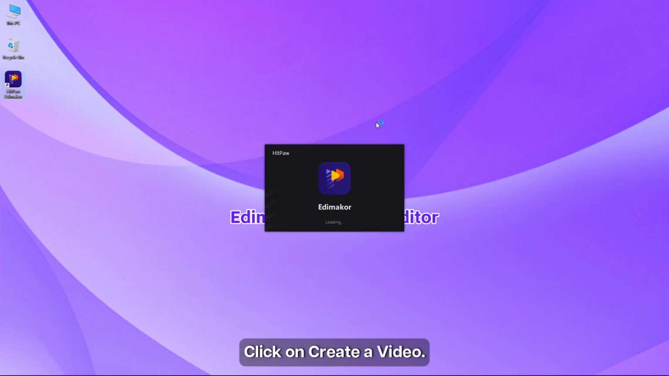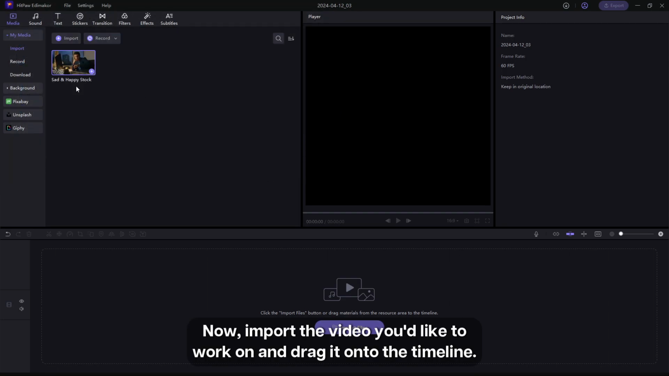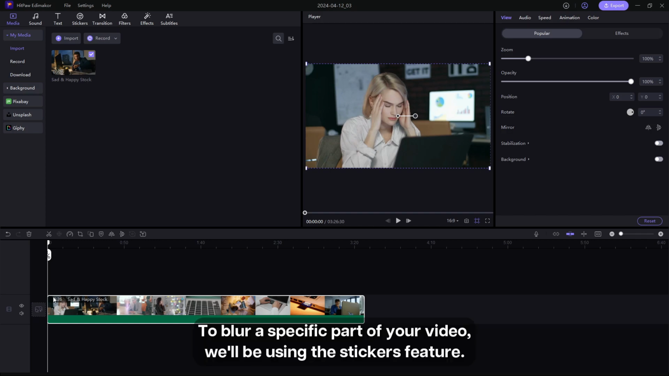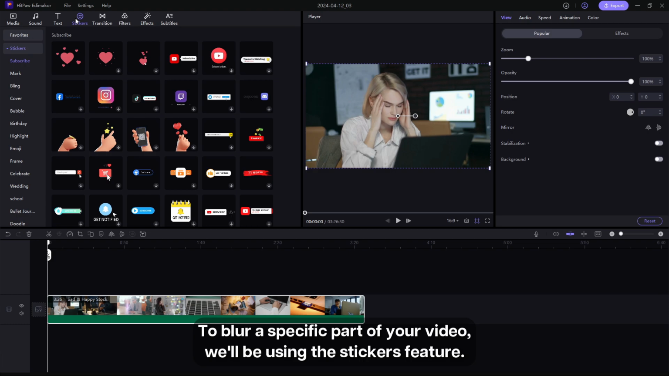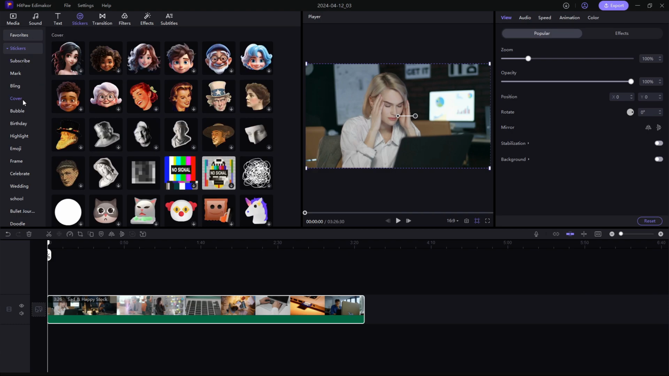Click on Create a Video. Now import the video you would like to work on and drag it onto the timeline. To blur a specific part of your video, we'll be using the Stickers feature. Go to the Stickers menu and select Cover.